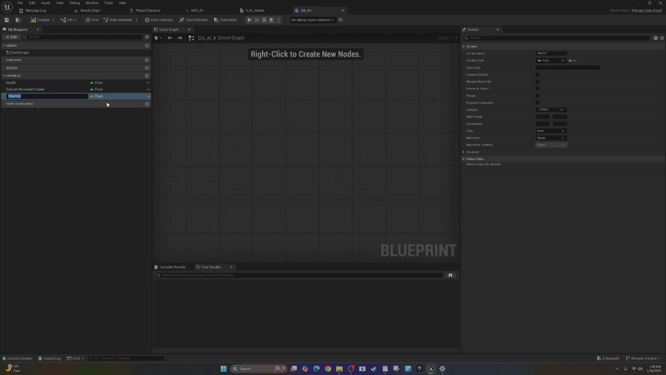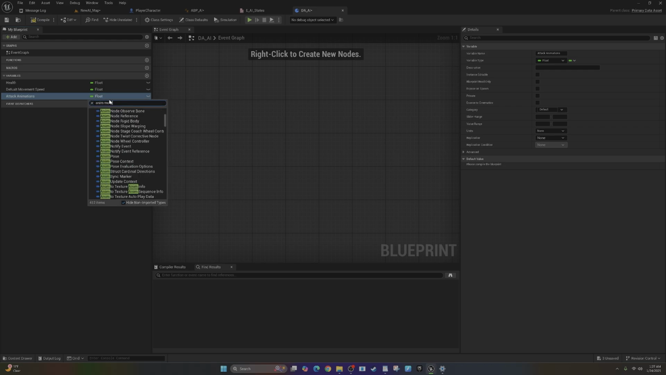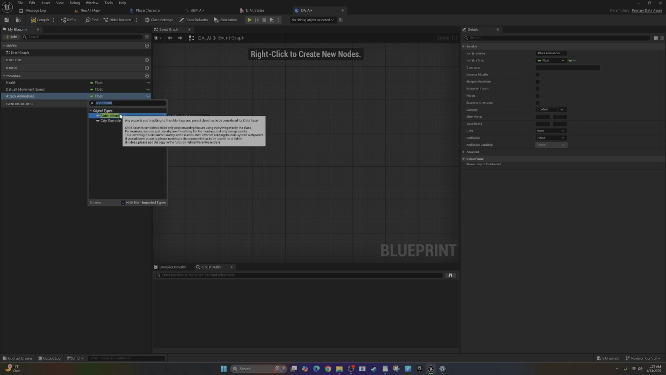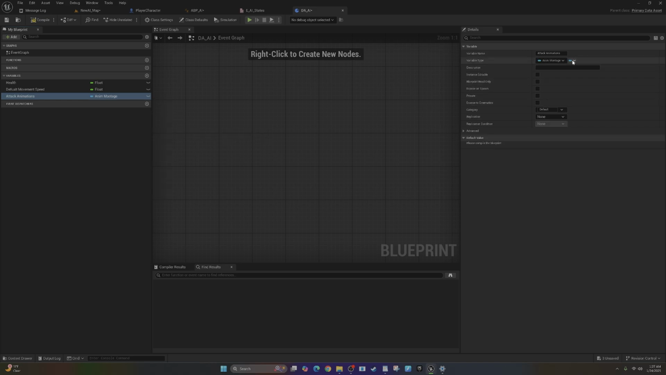Next, let's create stuff for animations. So what different animations will we need? We'll need attacking animations. And let's go ahead and convert this into montage. And then over here, we're actually going to convert this from a single into an array. That way we can store a bunch of different animations to be played.